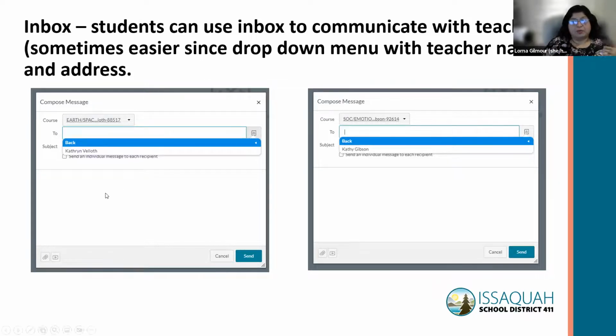So you can help them compose a letter to their teacher and say, hey, Miss Vellath or Miss Olson or Miss Gilmore, I turned this assignment in, it's still showing up, it's late. Can you please check your grades or something like that. And the good news about composing messages in Canvas is it automatically populates your child's classes and their teachers' emails. So they don't have to look it up. And so it becomes much simpler for them to send the message to the teacher. And so that's one of the ways that they can communicate.